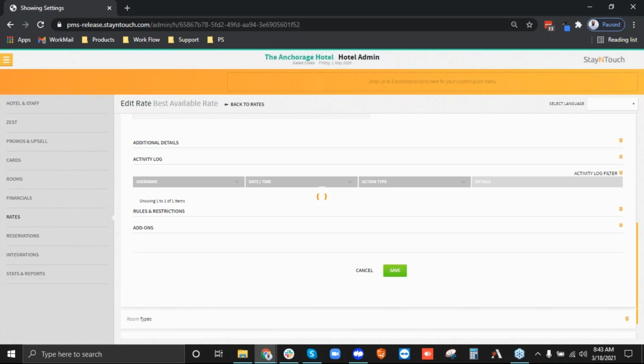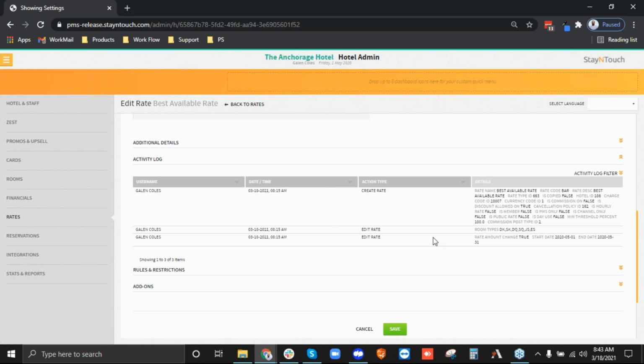Now down from there, we do have an activity log here so that you can see all of the edits and changes being made in this rate. So if anything ever changes or maybe this rate gets deactivated, you'd be able to see who took that action and kind of ask, in an accountability sense, as to why they maybe did that.